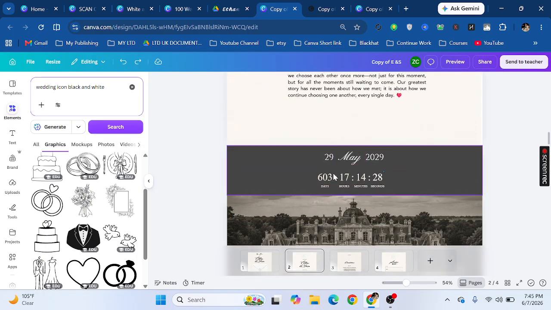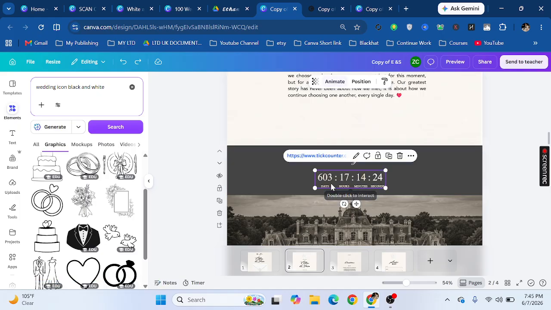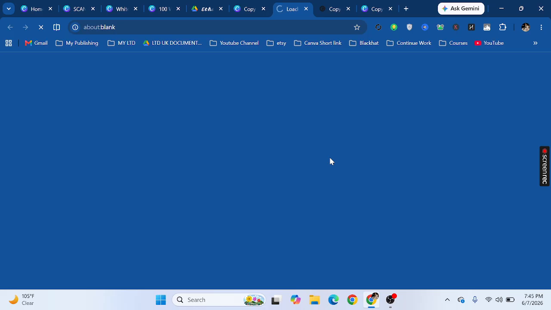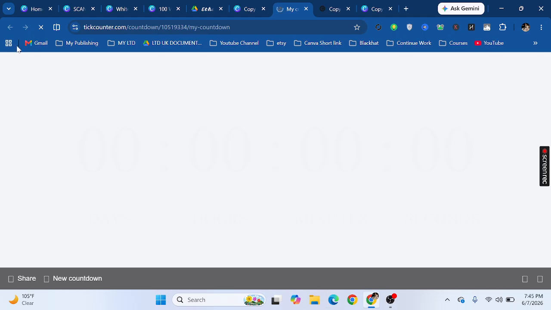Next is the date, and here is the counter. For the counter, I have this link. When you click on the counter in the template, here you can get the link. So simply click on this link. I show you how it works. Click on this link. Just a moment. You can make a clone and change the date.